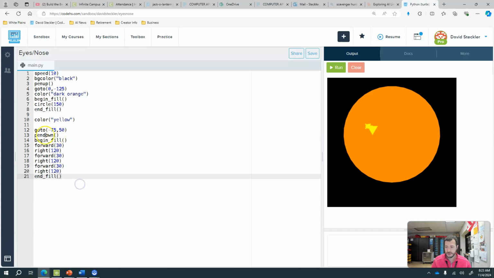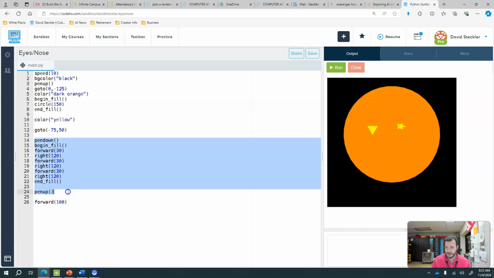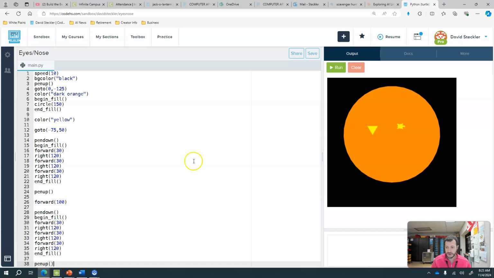From here, let's separate that just a little bit. I'm going to say pen up, and I want to move forward. Let's call it maybe 100 pixels because we want to draw the next eye. So then you'll move forward, and then maybe that's another good spot where I can repeat all of this to draw the next eye. And then if I don't like the position, I could always change it.